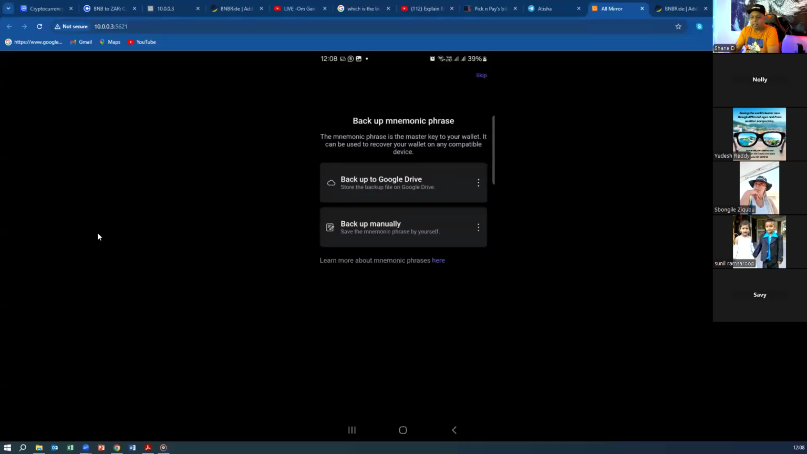Now this is a part where a lot of people overlook, and they reach out to me and say, Shane, I did not save my words. How do I do that? Guys, on the screen you can see it says backup Google Drive and backup manually. I don't suggest doing this because if you lose your phone, you need to go into your Google Drive and there's more work to get it done that way. Whereas with backup manually, you already have it written down and kept safe. So all you're going to do is tap backup manually. It's not going to show you the screen, because it's a security measure. It's going to give you 12 words.